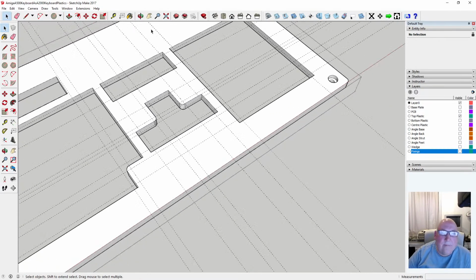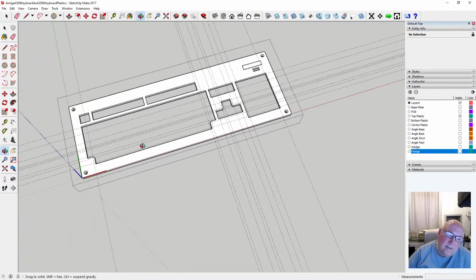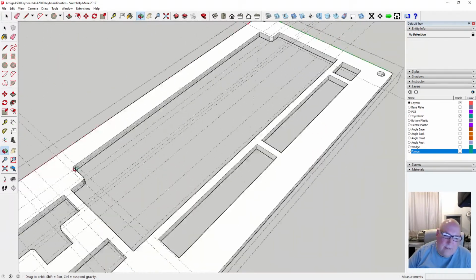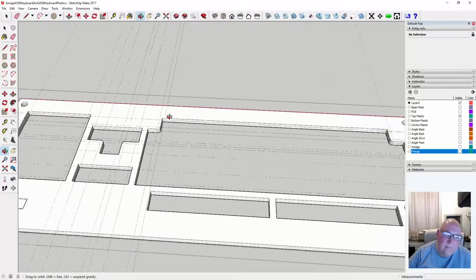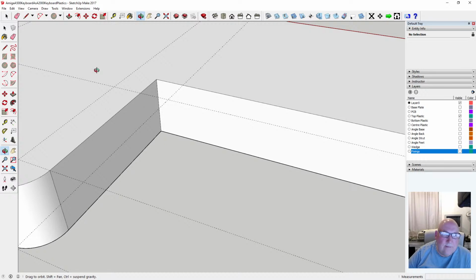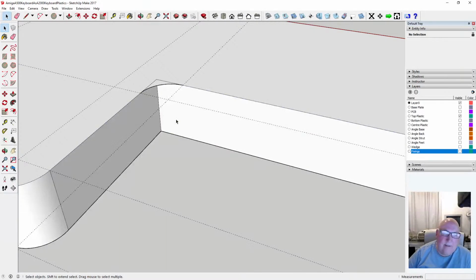Okay, so I've got all the outside edges. But now we need to do inside edges. Not so easy. Or is it? So if I do like that and like that, okay. Get rid of that. So I've got that.